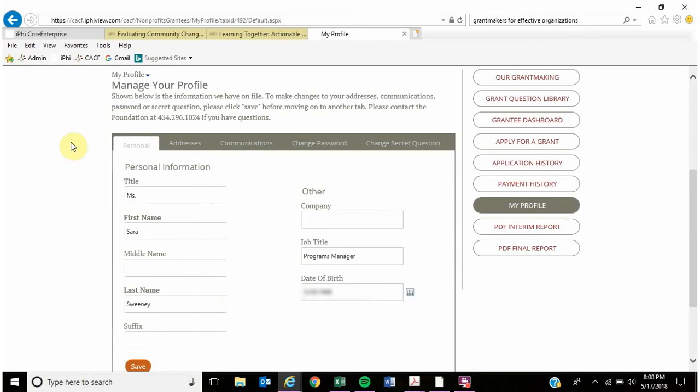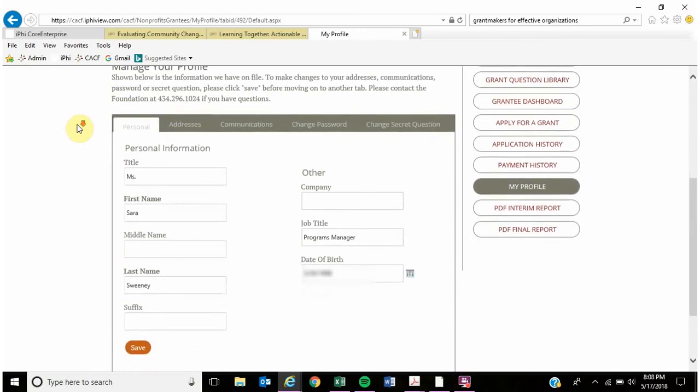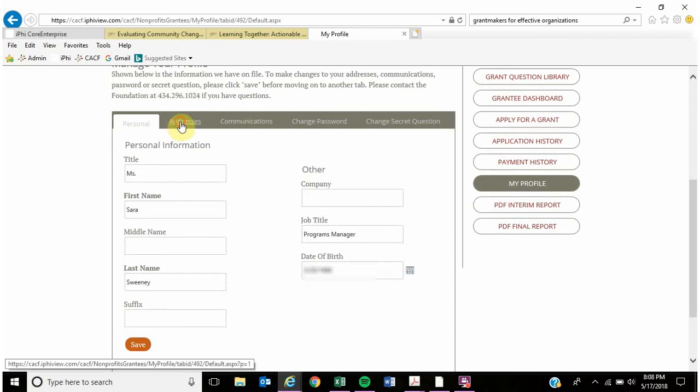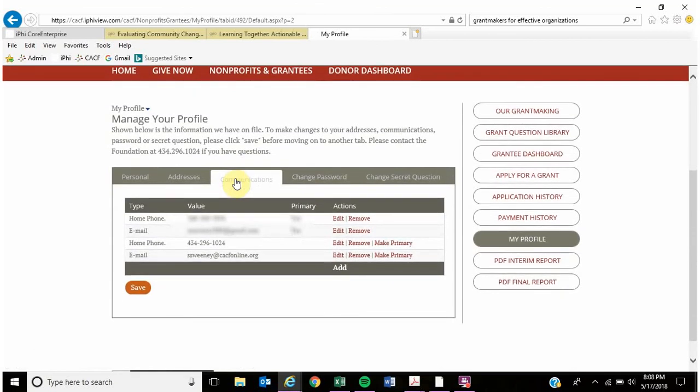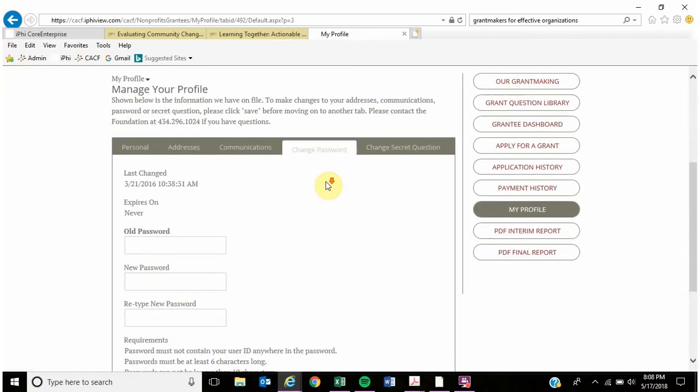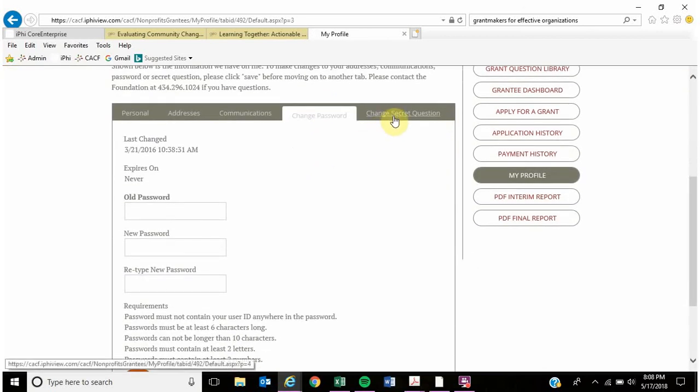You are now able to edit your personal information through the grants portal. You will see here that you can edit your personal information, your addresses, and your email and phone numbers. You can also change your password, as well as update your security question.